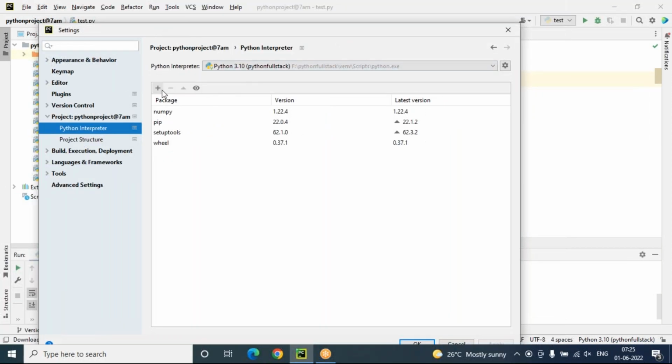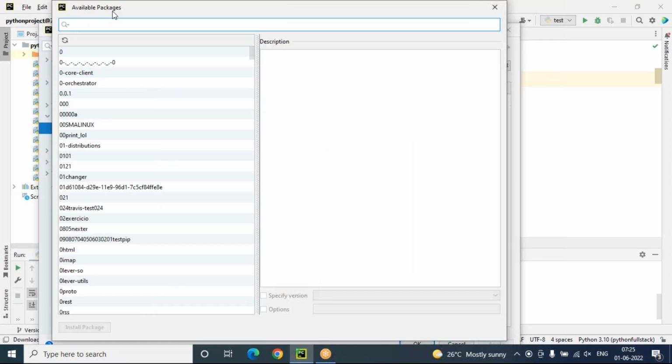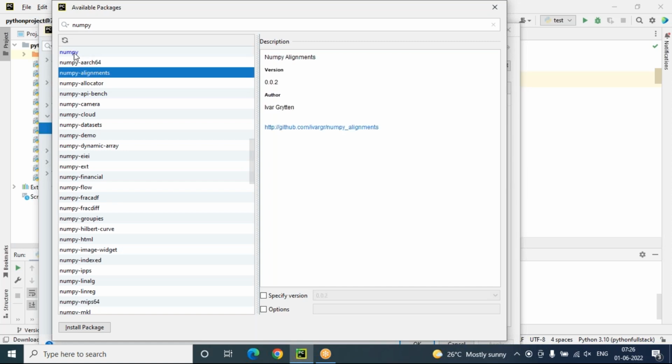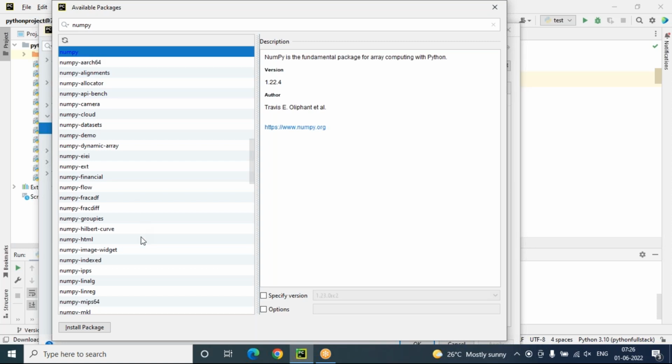Now you can click on the plus symbol to install or insert any new package. Here a list of available packages appears. In the search box, type the package you want to install, NumPy. Now you can see NumPy is already installed, which is indicated by the blue color. If it is not installed, it will be in black color, which means it is ready to install. But I have already installed NumPy yesterday.